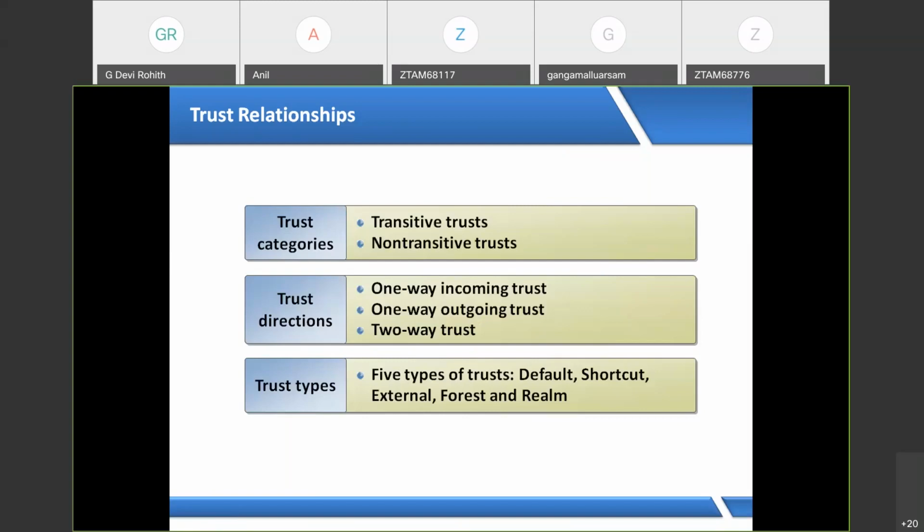In the same way, how many trust directions are there? Three types. What are they? Incoming, outgoing, and two-way. Two-way means what? Only incoming, only outgoing, or two-way, which means it will have both incoming as well as outgoing. So how many categories are there? Two. How many directions are there? Three.